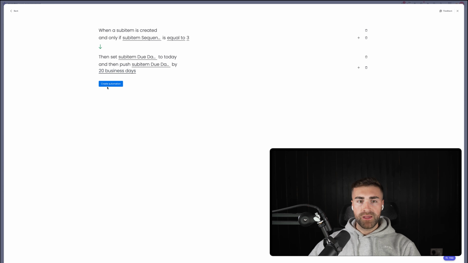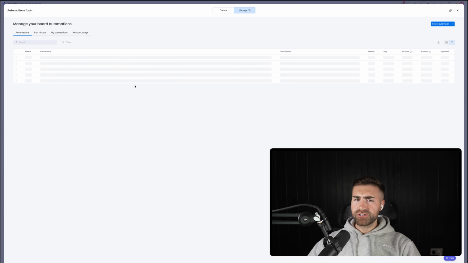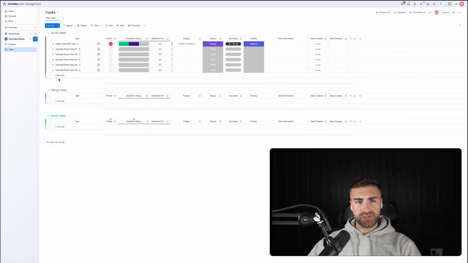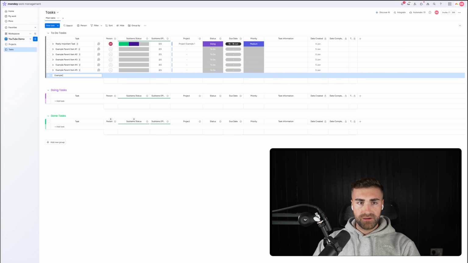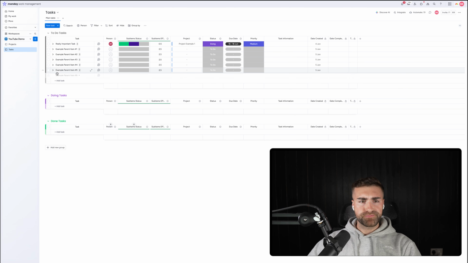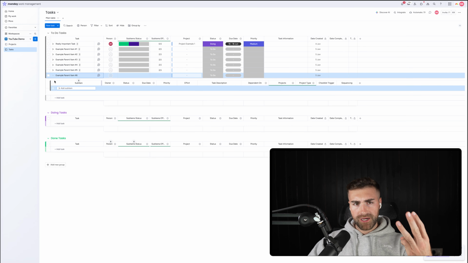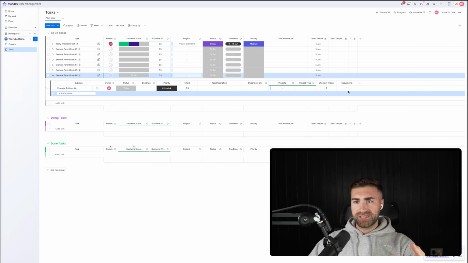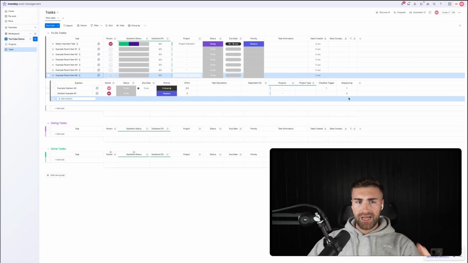And then just press set, then press create automation. So now if you create a parent item, it's going to create 3 sub items. Parent item number 6, hit enter. It's going to create 3 new sub items, all the sequencing automatically formatted. So 1, 2, and 3.